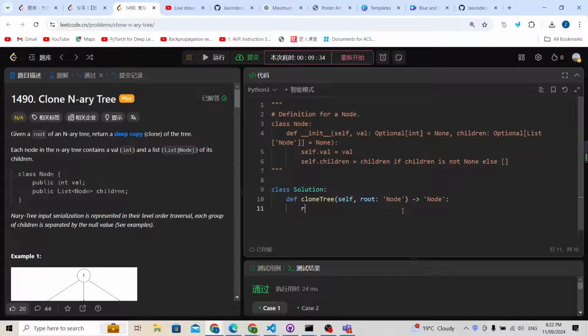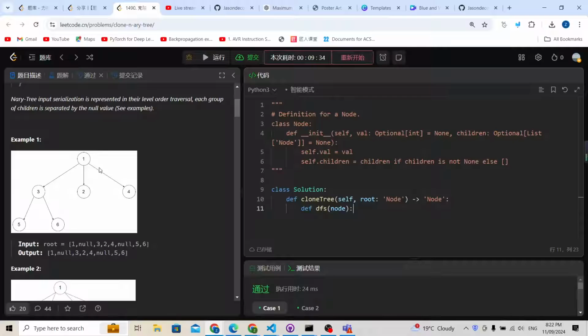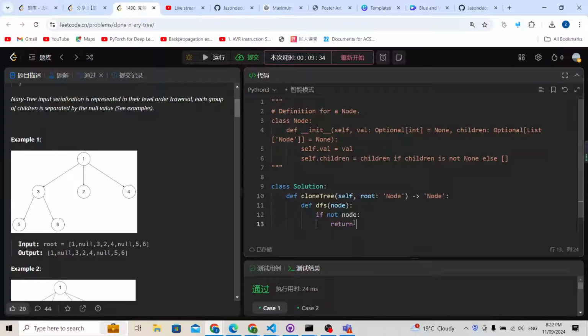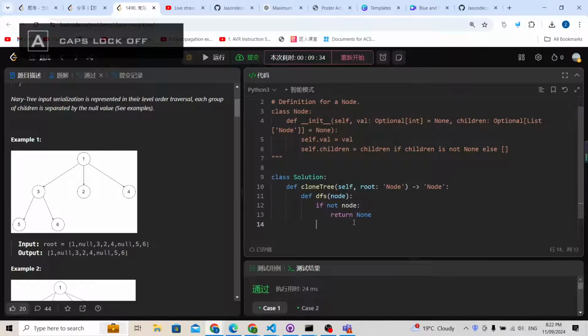There are basically two ways, DFS or BFS. I think the easiest way is going to be DFS. We're going to prepare a node and copy it one by one, and we're going to use a recursive function to copy it. Now let's start copying. If not node, this means the node is empty, so we just need to return None.